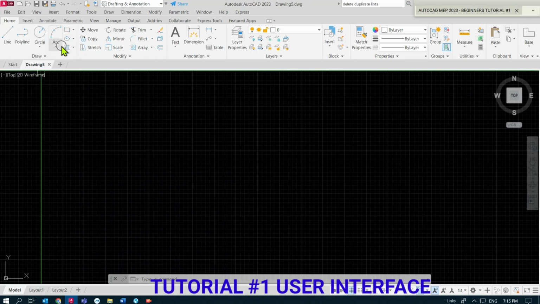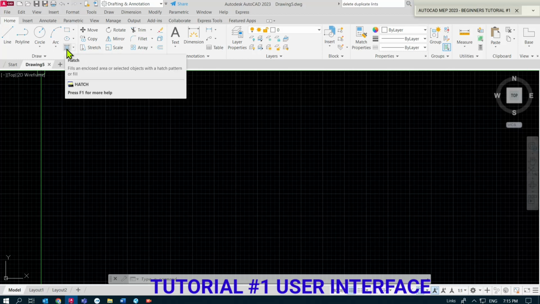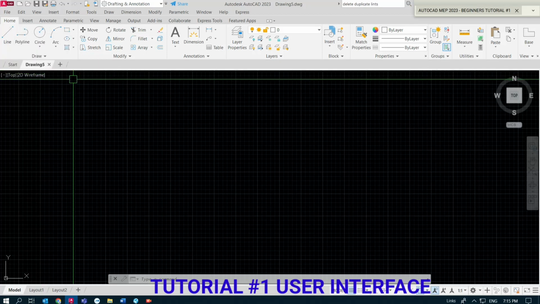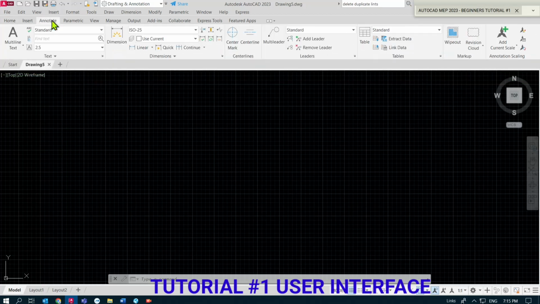For example, the Home tab has the tools we need to create a 2D drawing. Similarly, in the Annotation tab, we can find tools related to annotation, such as dimensions, explanatory text, and many more. Now, I will return to the Home tab.